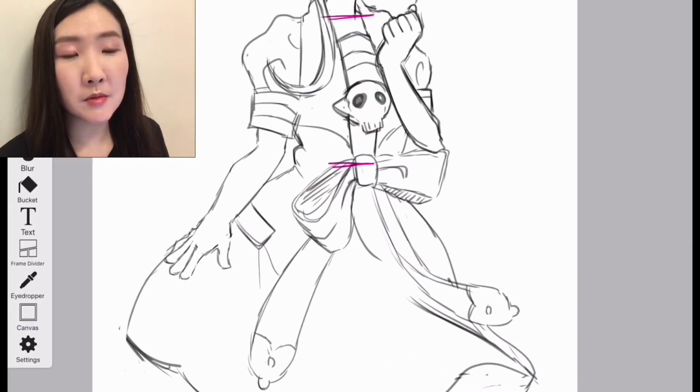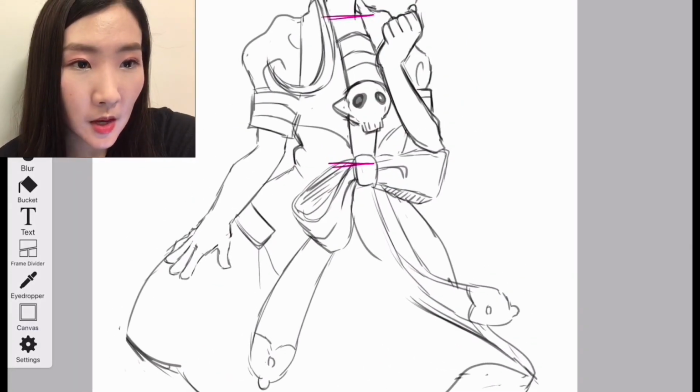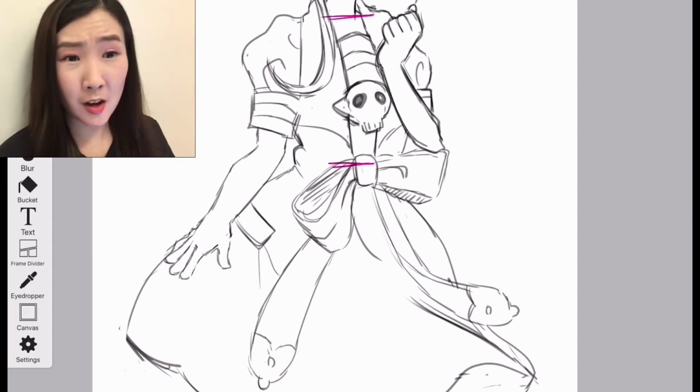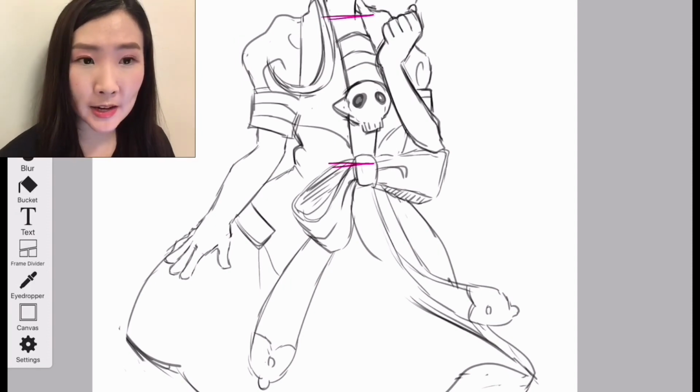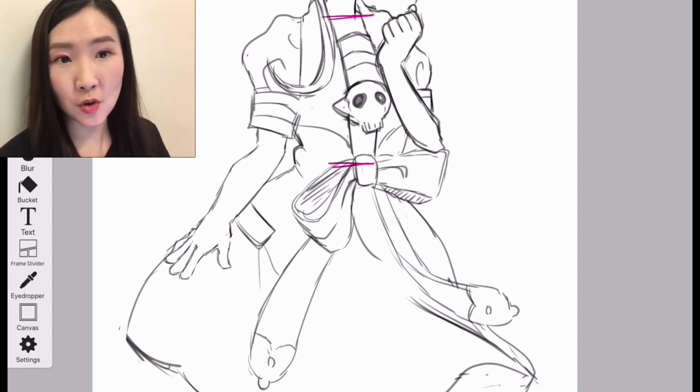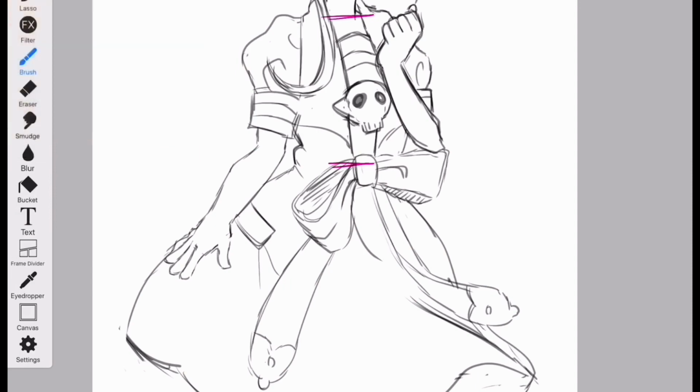Okay, so the last step of this sketch is her hair. And she has long hair, and they're drawn in individual strands that overlap each other, so I'll just draw them one by one.